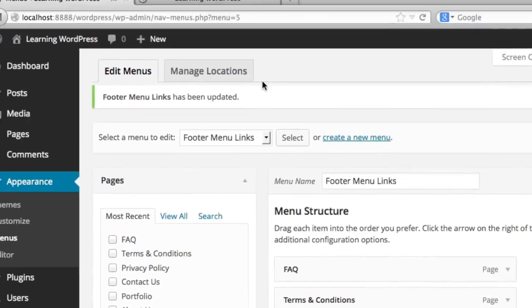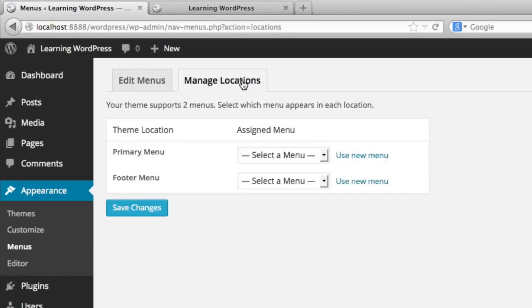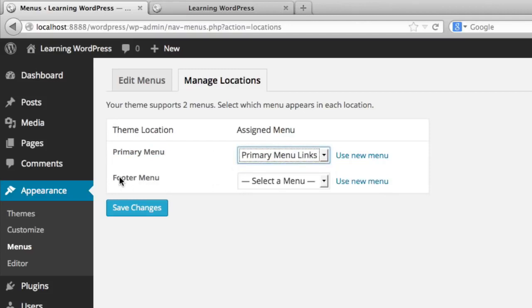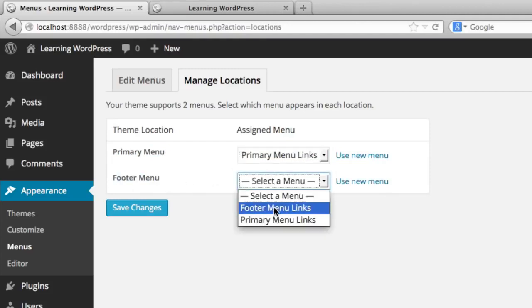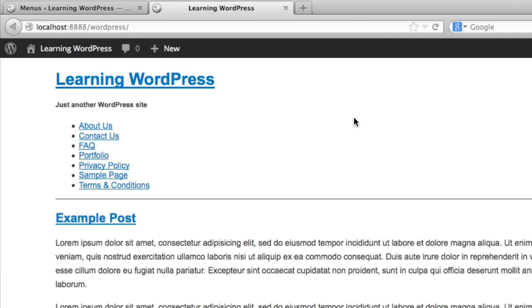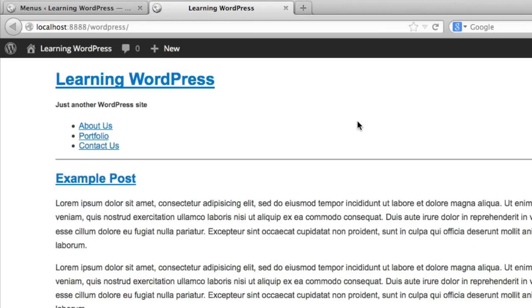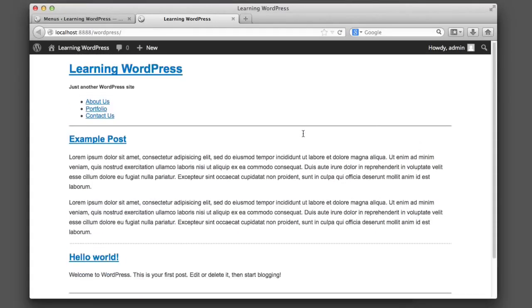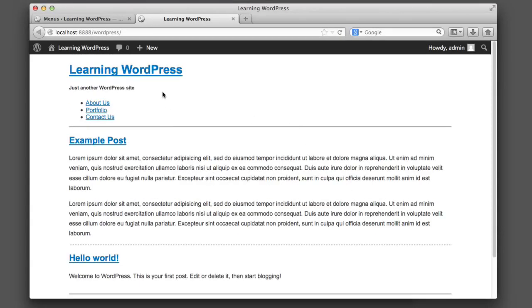Now if we head over to Manage Locations, this is where we can assign the different menus to the different theme locations. So remember, we just registered a menu location named Primary Menu. Well, now we can select Primary Menu Links. And remember the menu location named Footer Menu, well, we'll obviously assign Footer Menu Links. So now if we click Save Changes, and we go back and we refresh our page, we can see that only the header links are in the header, and only the footer links are in the footer. So now we have these two locations in our theme that are very easy to manage from the WordPress admin.